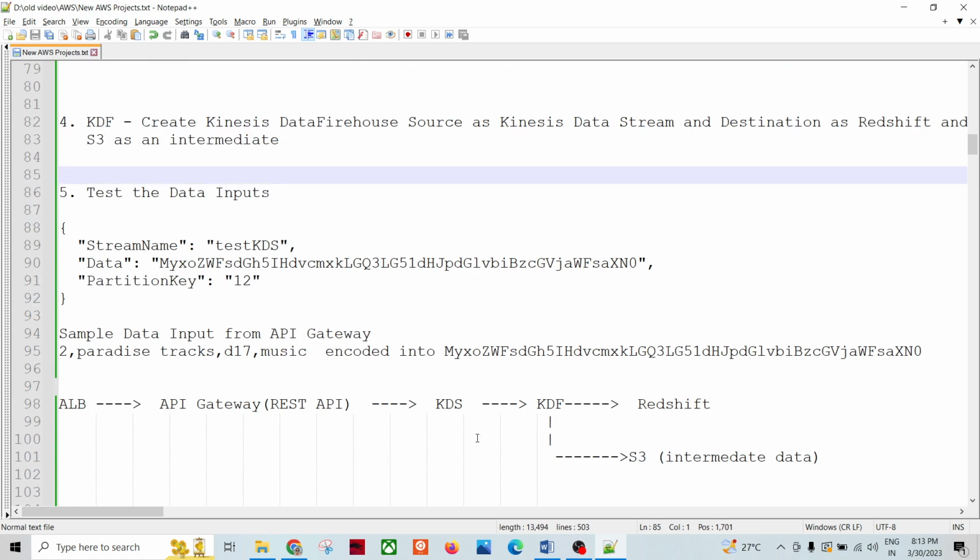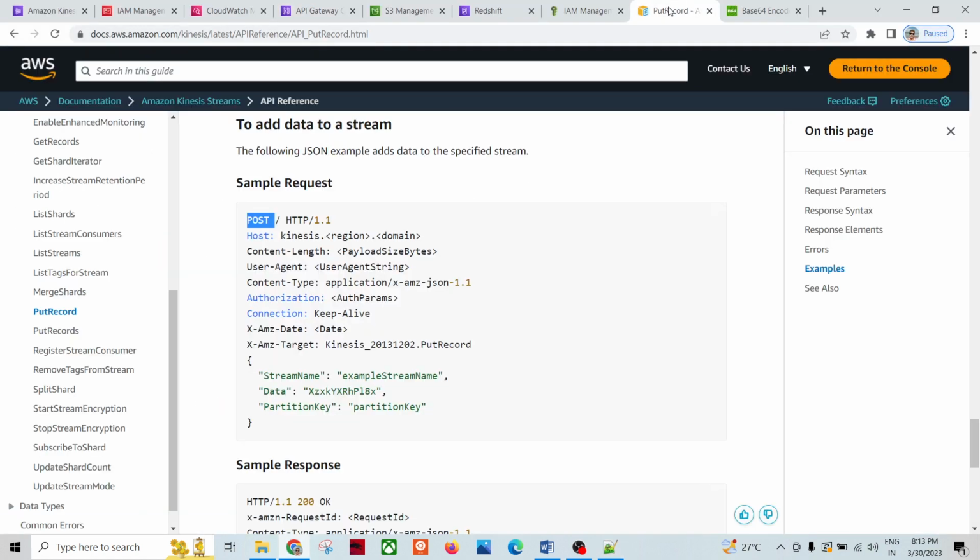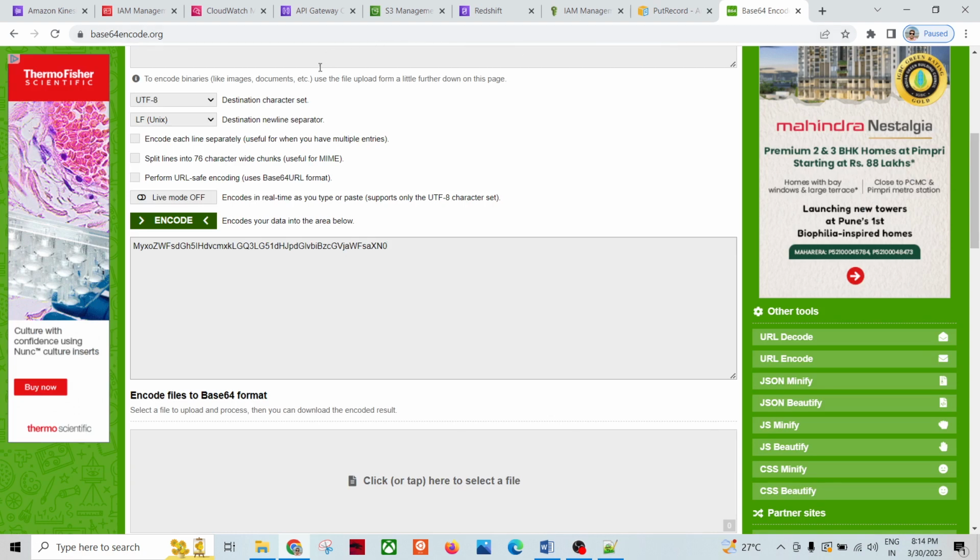What we are going to see is how to test it. This is the pattern for the post: you need to give the stream name. You read this HTML file; I'll give this HTML in my description. You read this and you will come to know how to push the record from the API gateway to different destinations. You need to give the stream name and the data. Basically you need to give the encoded data, so I will do a base64 encoding and then supply the data.